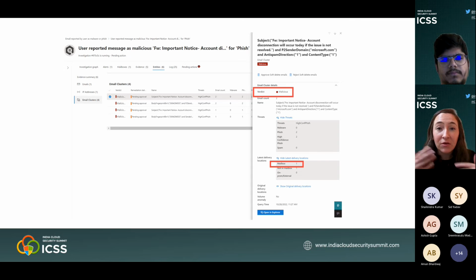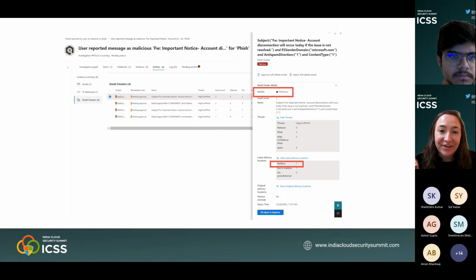The emails within this cluster are all determined to be malicious. So we are displaying some of the counts of those emails that were associated. And then underneath, we see that latest delivery location. And in there, we see that there's an email that is still in a user's mailbox. So there's a threat still existing in the organization, and that needs to be remediated and removed. So we have that information being highlighted here.